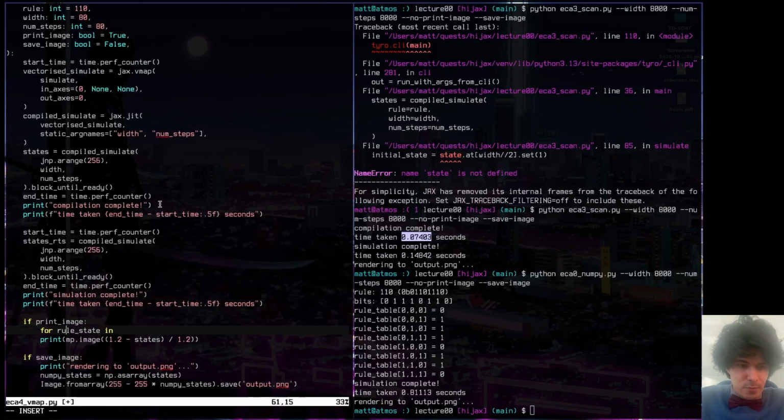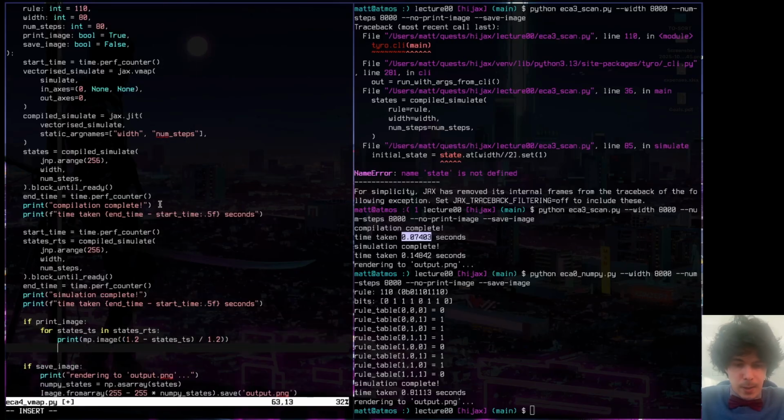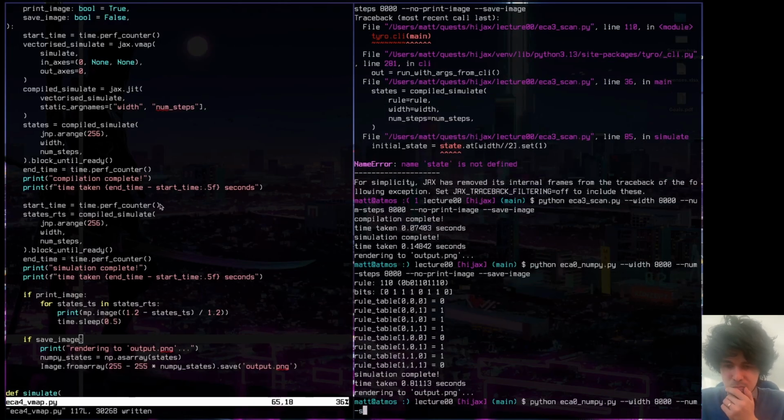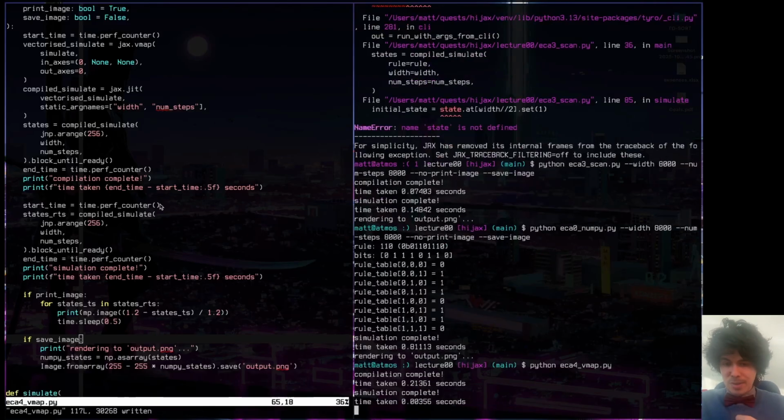And then I'm going to say for states TS, without the rule, in states RTS, I want to print out states TS. And this is going to go really fast, so I might just delay it here so that it doesn't look crazy. I'll maybe just sleep for like 0.5 seconds between things. Okay, so I think I could already run this, making sure not to do 8,000, but just the original vmap thing, and this should work.